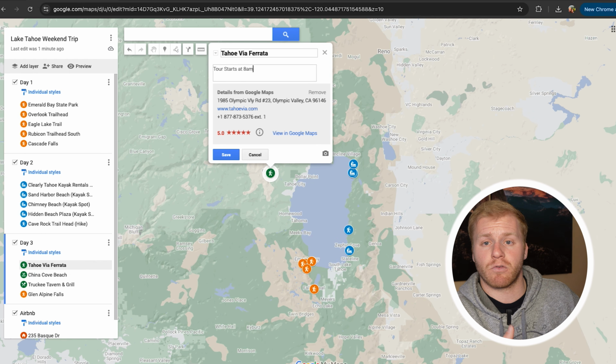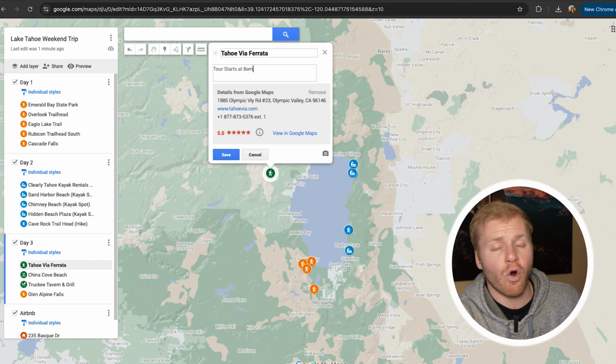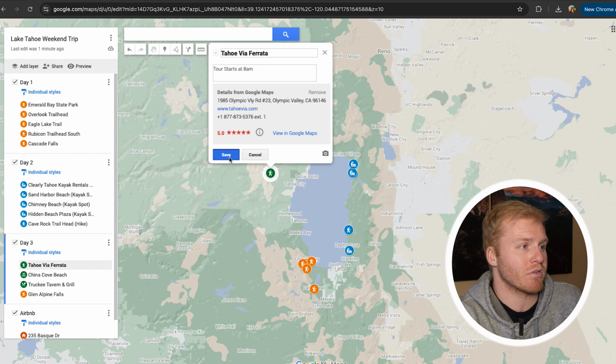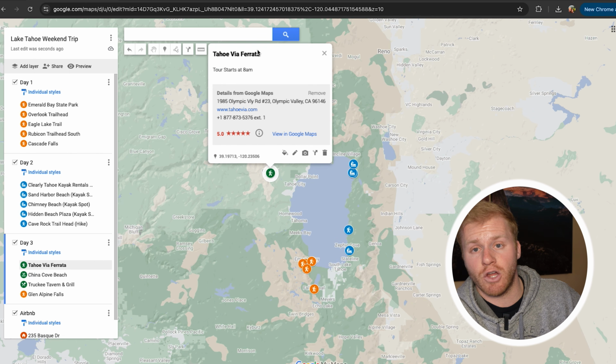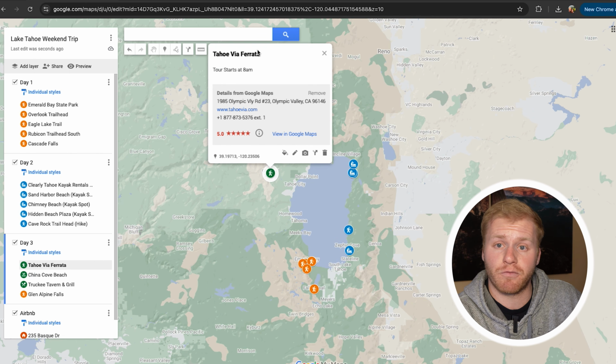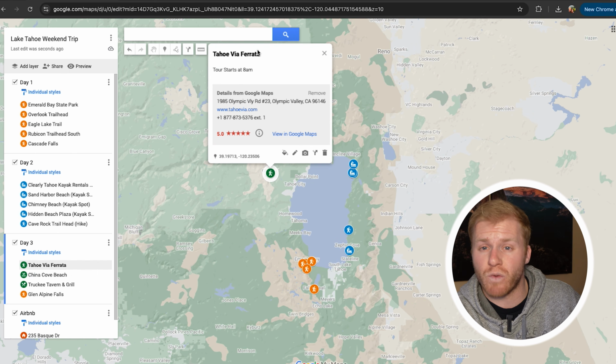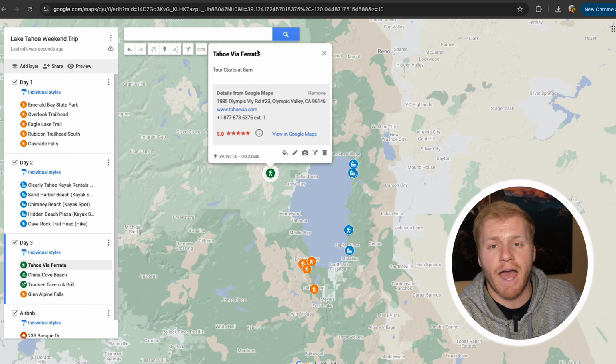So that way, when I'm referring back to the map, I have all the information I need about this specific activity. Just click save, and now I know the tour starts at 8 a.m. and I don't forget. You can add in confirmation numbers, booking numbers, anything that you want to remember for that specific activity or restaurant or event, you can add notes for, which is really nice.